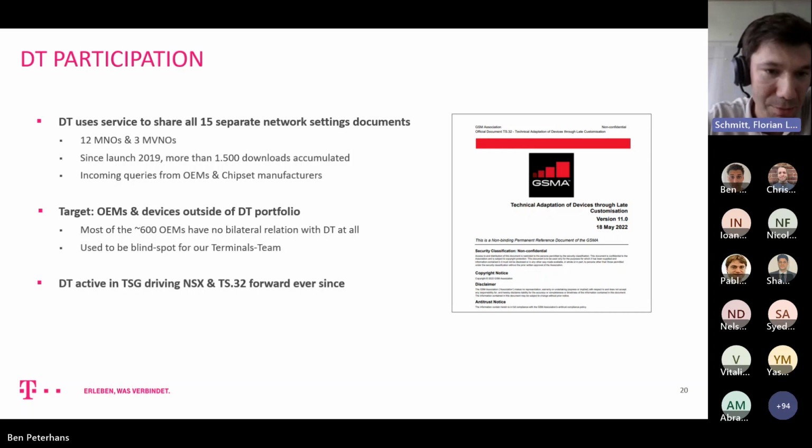We've had some engagement from OEMs and also chipset manufacturers who reached out to us, which is very nice for us to see, which means people really also use these as a reference and implement these, and then also give us some feedback like, hey, why do you use this setting? What does that mean? Or does this really align with this and that? So yeah, classic discussions. Our target here is really the OEMs and devices that are outside of our portfolio.